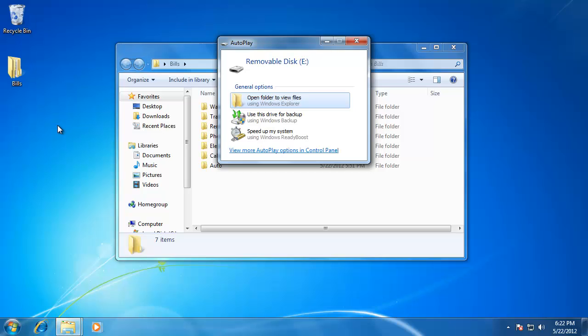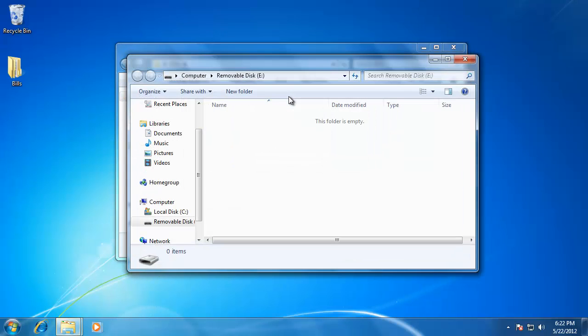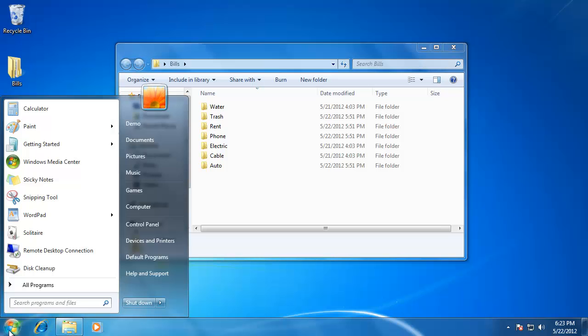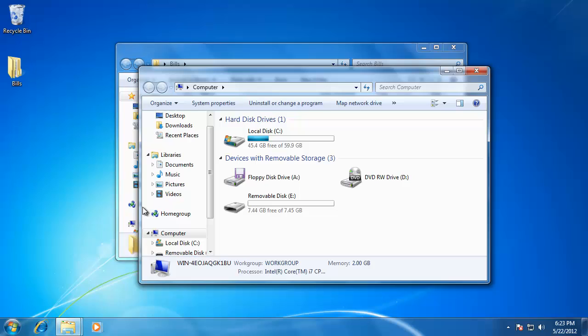When I plug in the device, you should get an autoplay prompt that pops up. On the window, you will have a few options. Let's choose Open Folder to view files. If you do not get an autoplay prompt, you will need to open the flash drive manually. To do this, just go down to Start, then go to Computer. In the Computer window, navigate to the flash drive, which will be located on the bottom area here. Just double-click on it to open it.